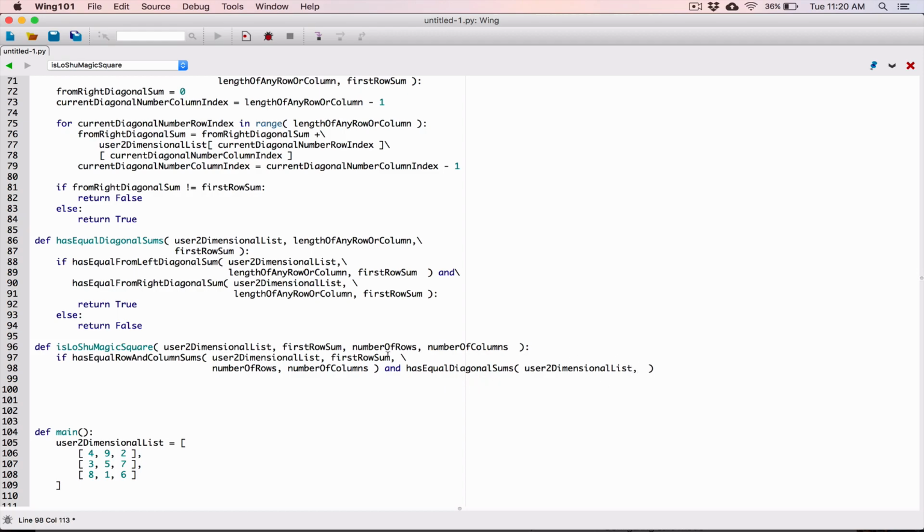Our has equal diagonal sums function also needs our length of any row or column. So I'm going to define also that as a parameter for this is Lo Shu magic square function, so that this has equal diagonal sums can have access to it. And then our has equal diagonal sums also needs our first row sum, which we have here defined already as a parameter of is Lo Shu magic square, so we can pass that as well. I was just thinking that for the length of any row or column, we can actually use number of rows and number of columns, but it's okay. Let's just break things up and make it clear.